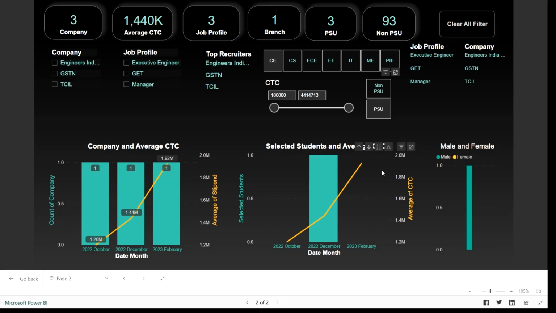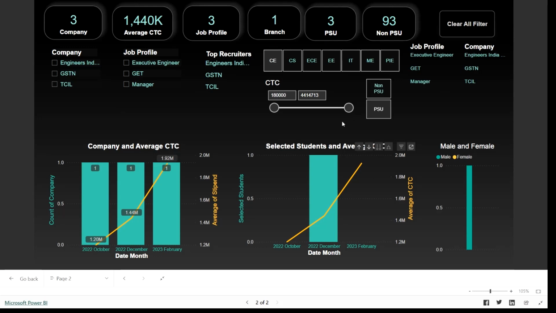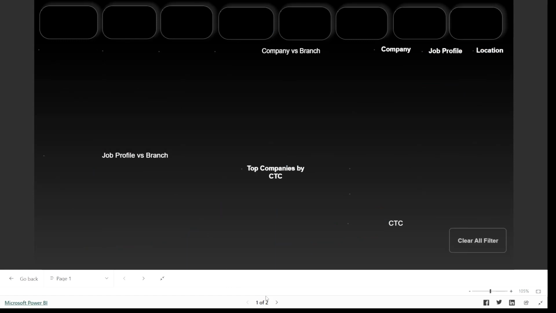So these were all the things which students were facing issue with, they were not able to understand. You could expand a particular chart by clicking on the focus mode and you can go back to report itself. Also, we have top recruiters list also, clicking on clear all filter button. So this was page 2 and we also have a page 1.